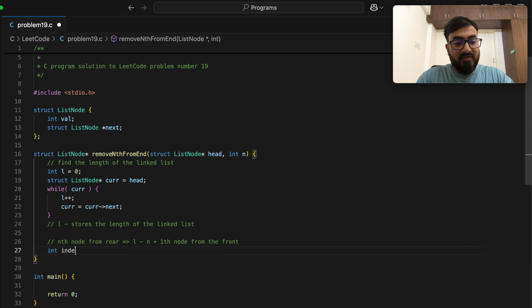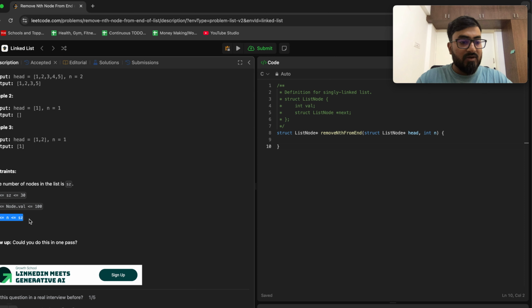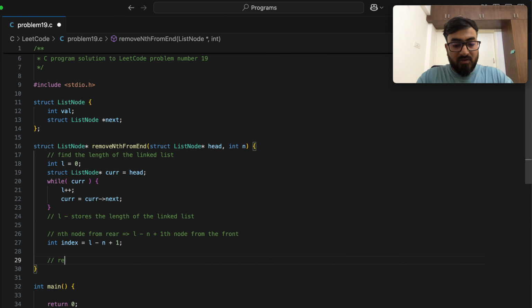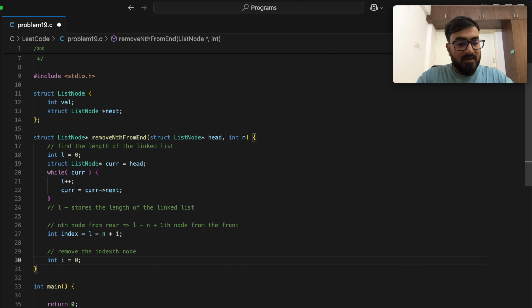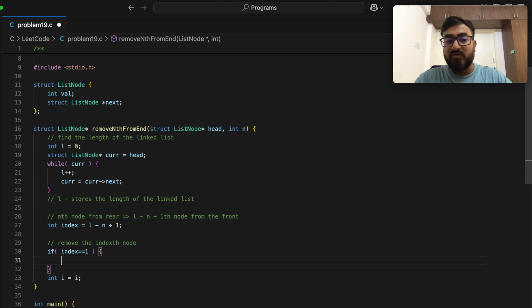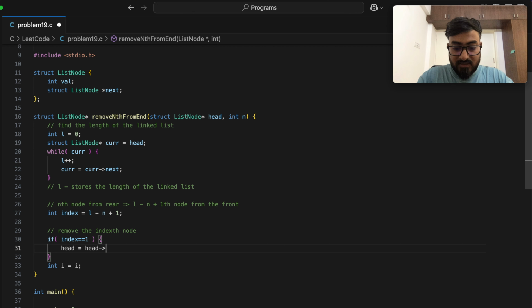So if I store the value L minus n plus 1 in my index, I have to remove the node at this particular index, and indexing is from 1. You see n is between 1 and size, so the indexing is from 1, whereas usually we have indexing from 0 as well. So I'll start with i equal to 1, and I can take the case for index equal to 1 separately: if I have to remove the head node, I simply say head equal to head.next and do nothing else.